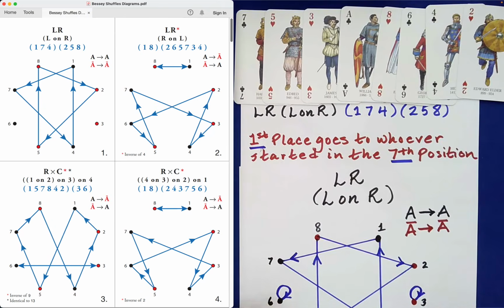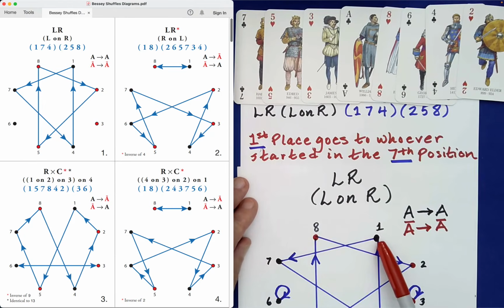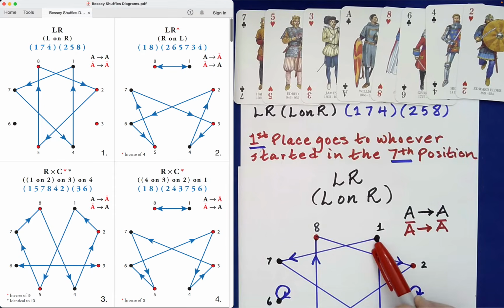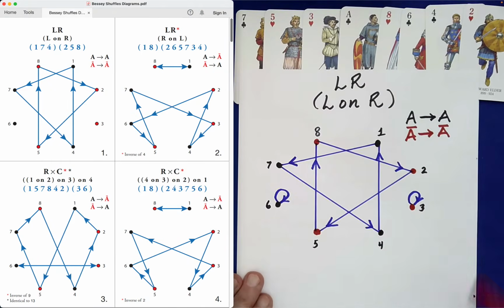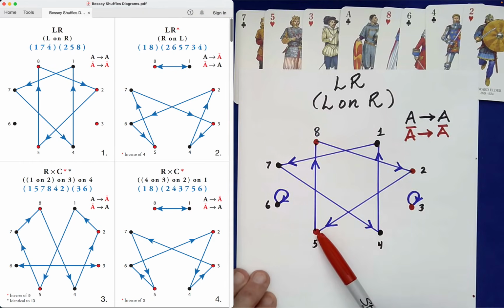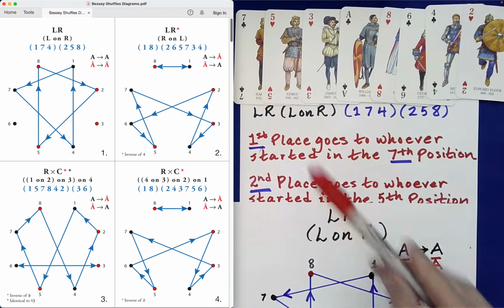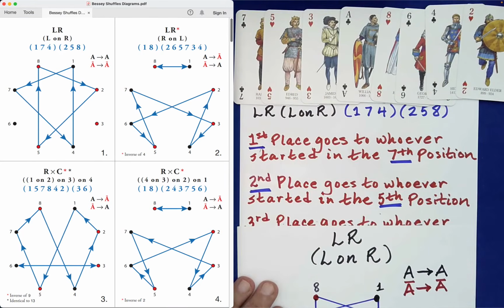So we say first place goes to whoever started in the 7th position. So the arrow going from 1 to 7 is best interpreted in that sort of way. So the new first position, first place, goes to whoever started in the 7th position. And second place goes to whoever started in the 5th position. So is that true? Second place goes to the person who originally started in the 5th position. That's true. We see it right here. The second place winner is now the 5 of hearts, and that 5 of hearts started in the 5th position.